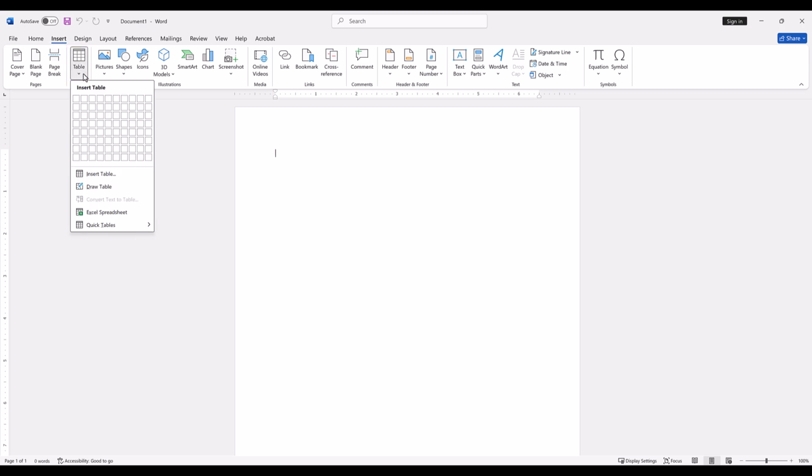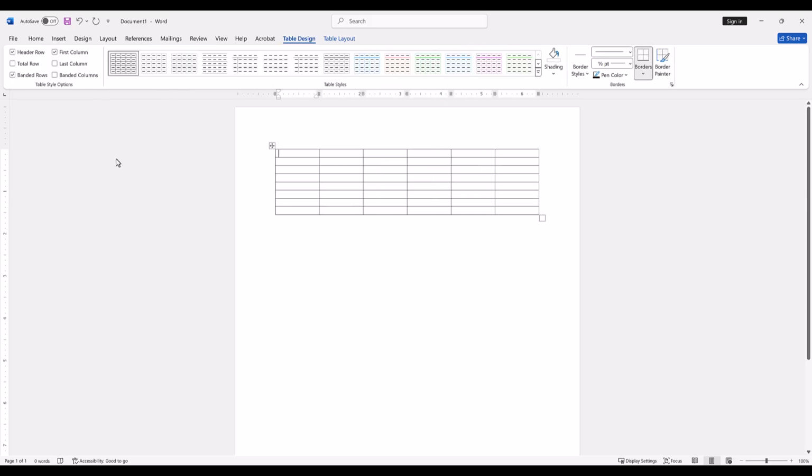A grid appears, allowing you to choose the number of rows and columns you want. You can always add or remove parts of a table later on, but for the base table, you can estimate how many rows and columns you need. Start with 6 columns and 8 rows.